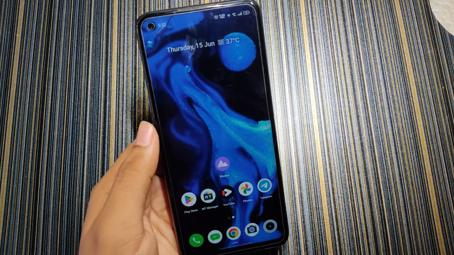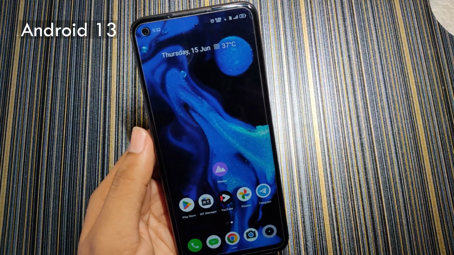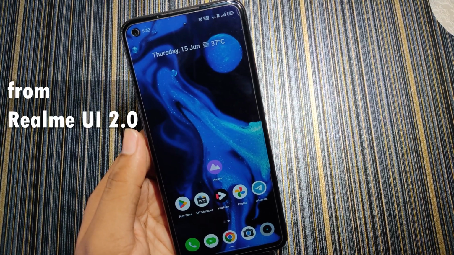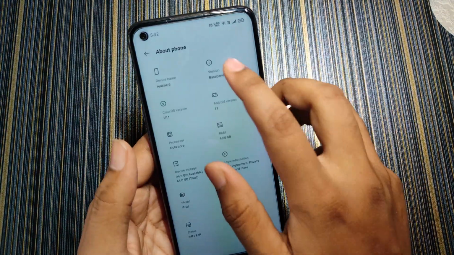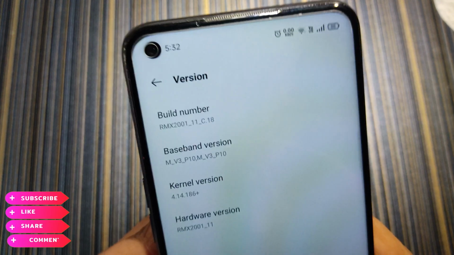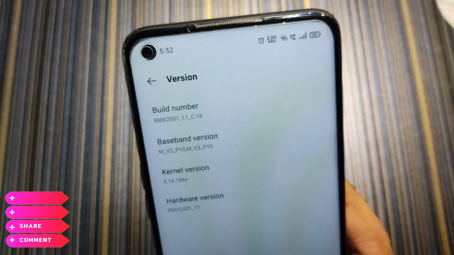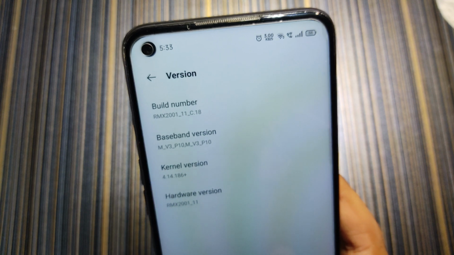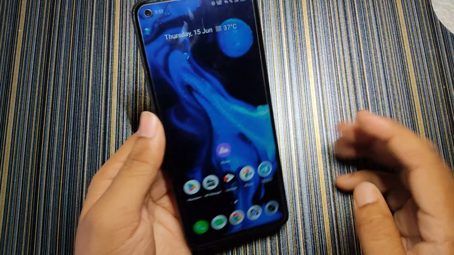Today in this video I will show you how to install an Android 13 ROM directly from Realme UI 2.0. So you can see currently I am in Realme UI 2.0 C18, and today I will show you how to install Android 13 ROM directly from C18. So there are two requirements.